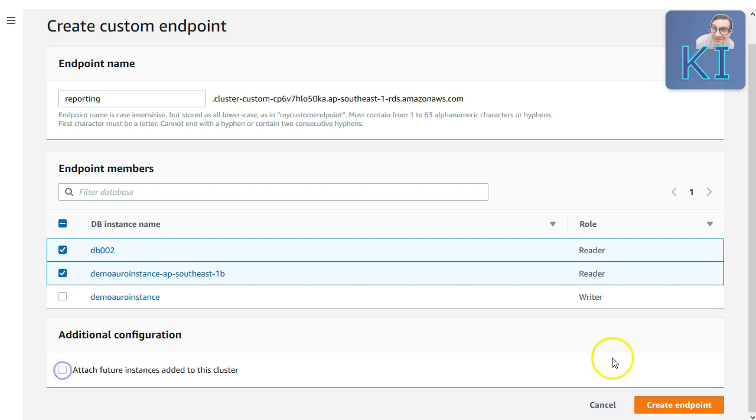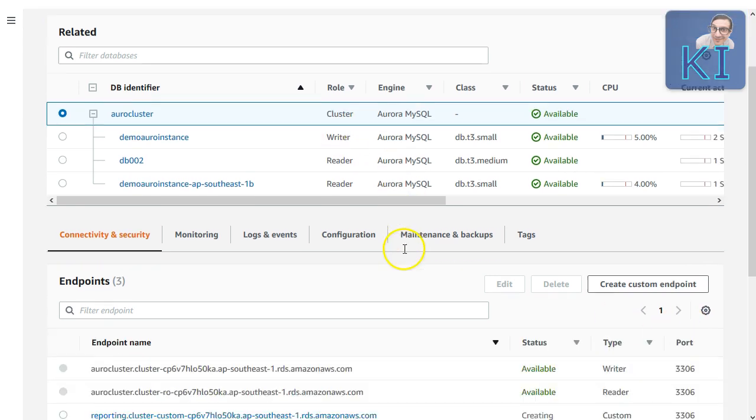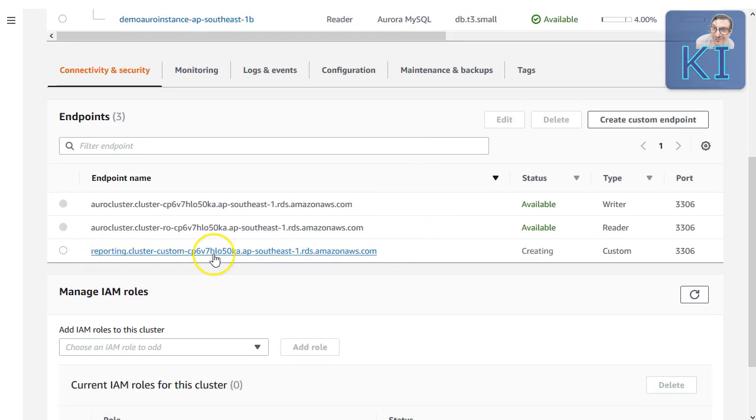So it's up to you if you want to do that. If we go ahead and just say create endpoint, it will start creating a new custom endpoint. So this is again a really, really powerful feature.